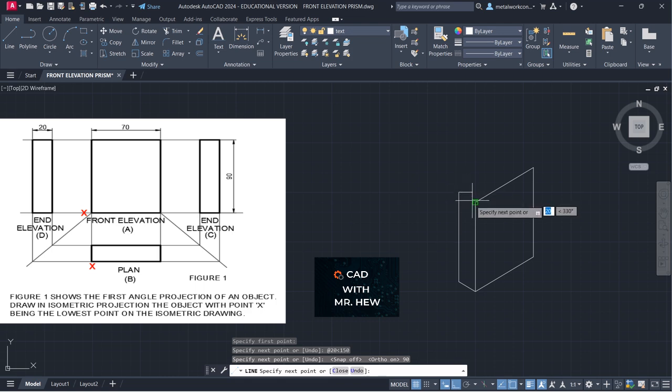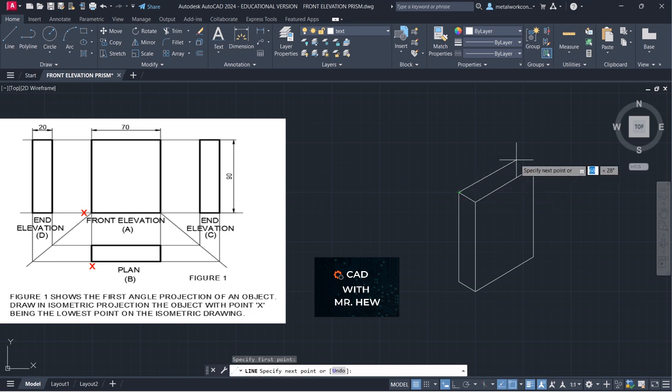Enter. Then coming down now, this is going to turn off ortho. This line will be 20 millimeters long, and the angle would be 330 degrees. 20 millimeters, angles will be 330 degrees. Enter. Right? Alright, so from here we're going to go draw a line going across. So we're going to go line from this point. This length would be 70 millimeters, and the angle would be 30 degrees.